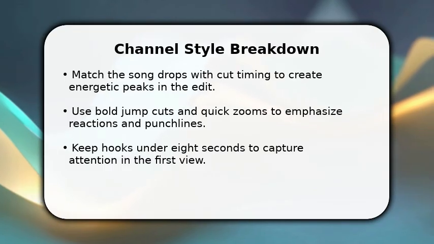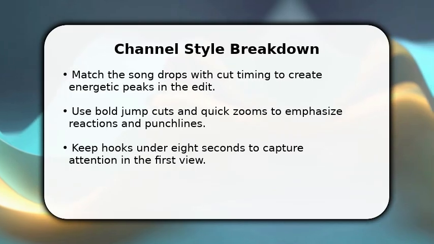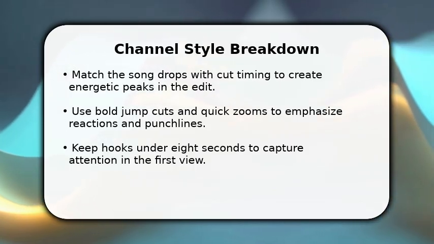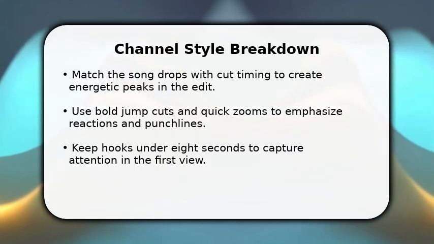Use clear head and shoulder framing, quick zooms, and reactive expressions to sell emotion. Layer upbeat background music, timed sound effects, and concise captions to boost retention and clarity.